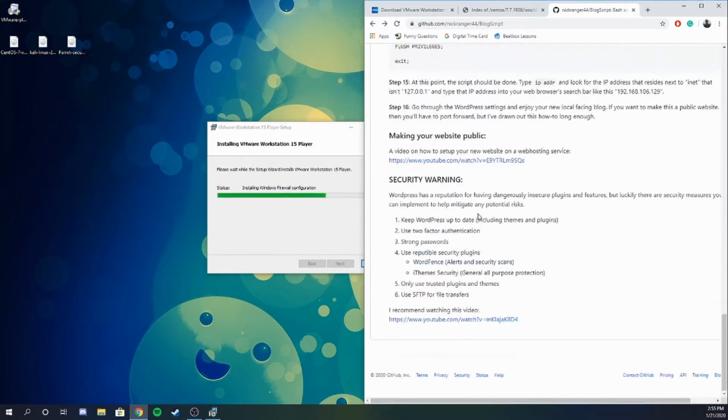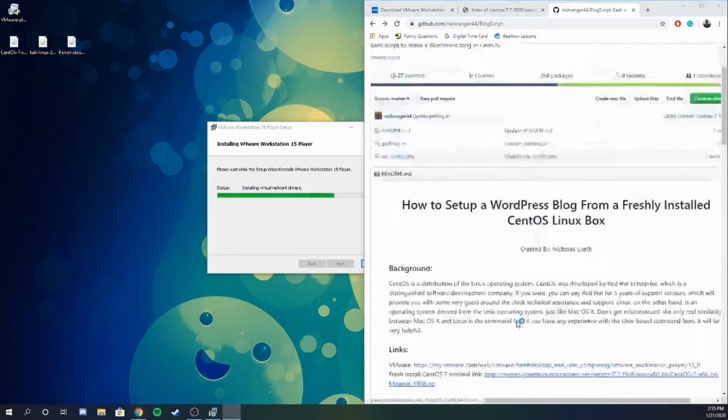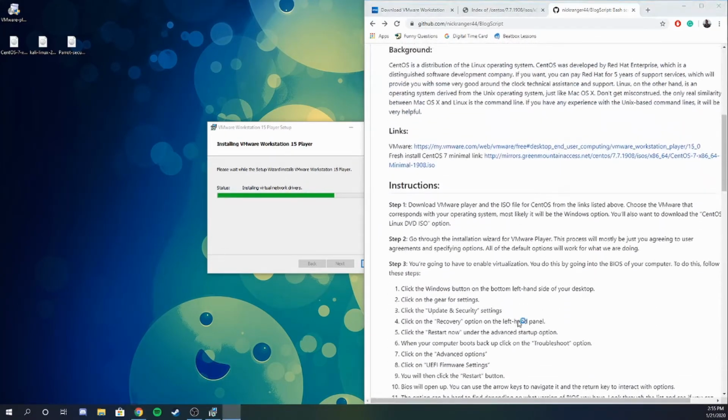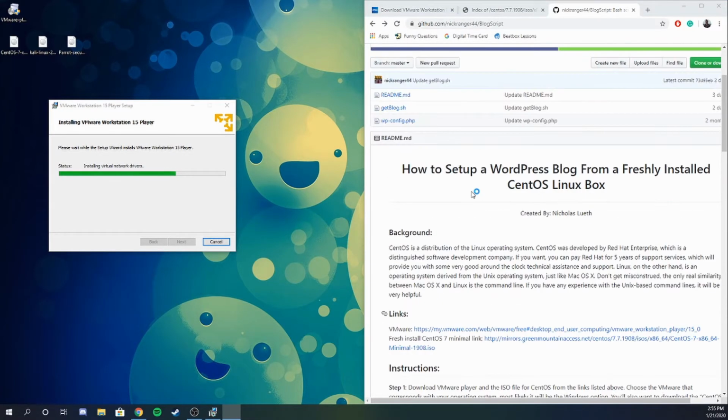I don't remember if I said this already, but at the bottom of the GitHub repository, I also show how to make this website public. What we're doing is making it private, and it's going to be a local web server on your machine, and it won't be able to be accessed over the internet, but you can access it if someone's on your local area network. There's a YouTube video in the repository that shows how to make it public, and I also supply some security warnings for using WordPress, which I can go over while we're installing the actual box itself.